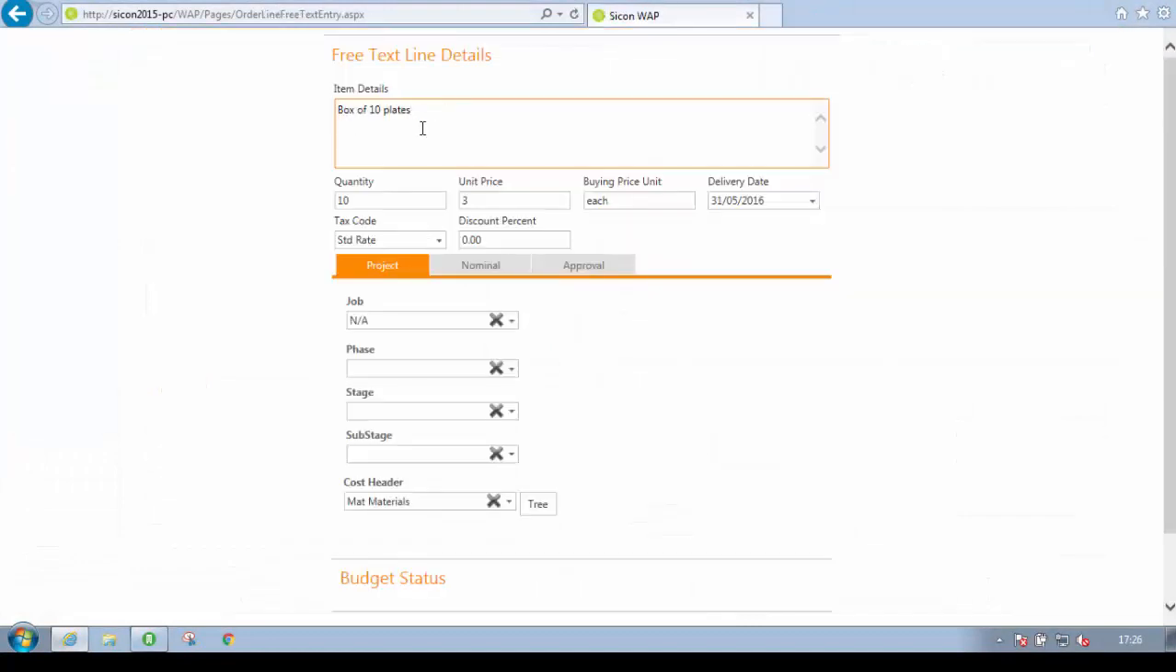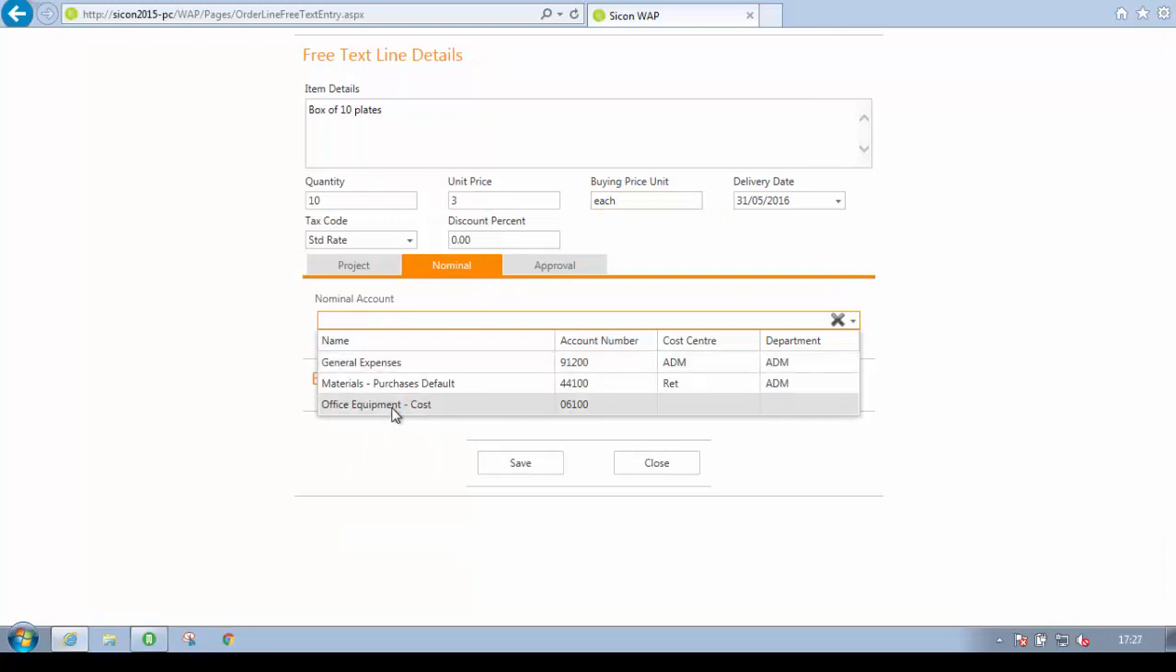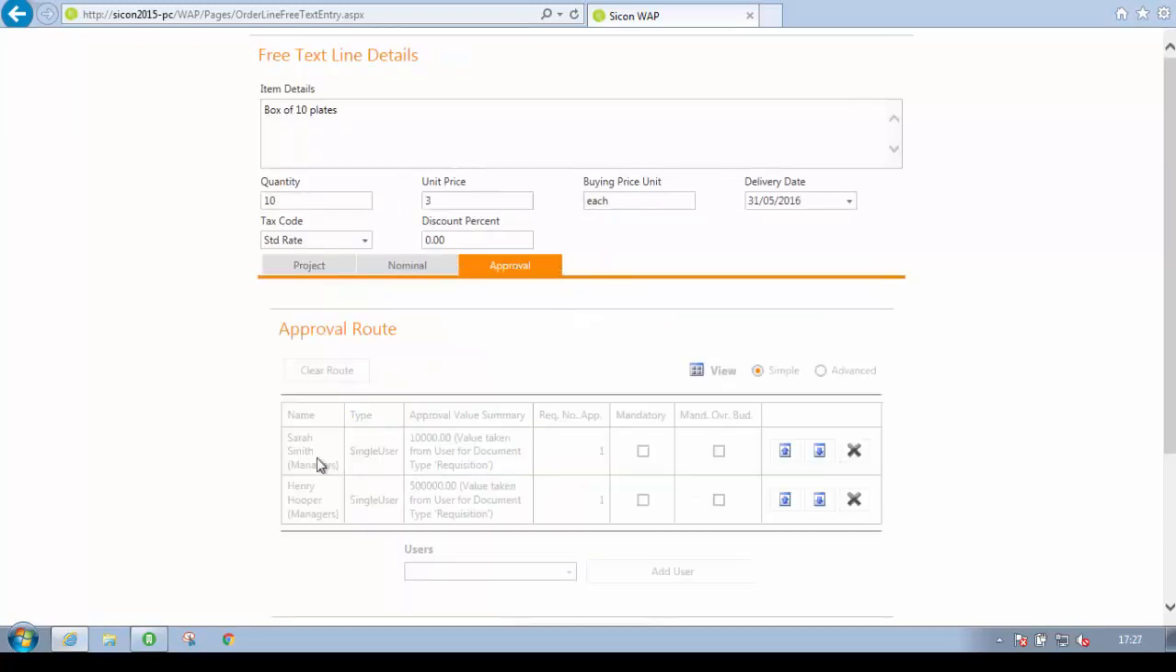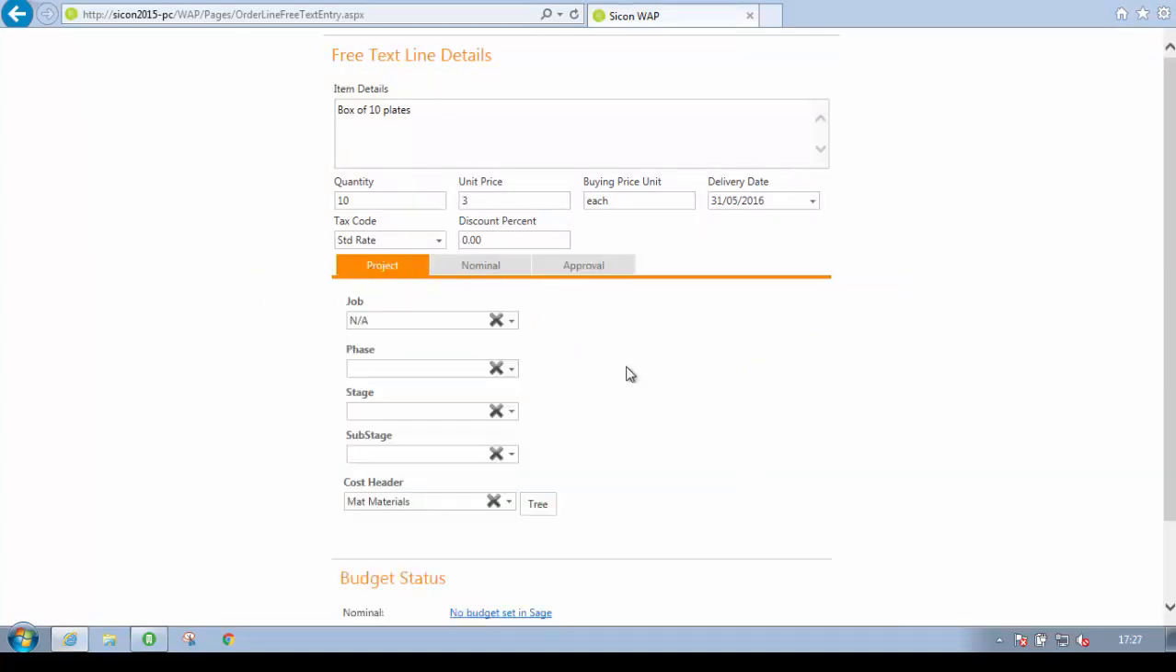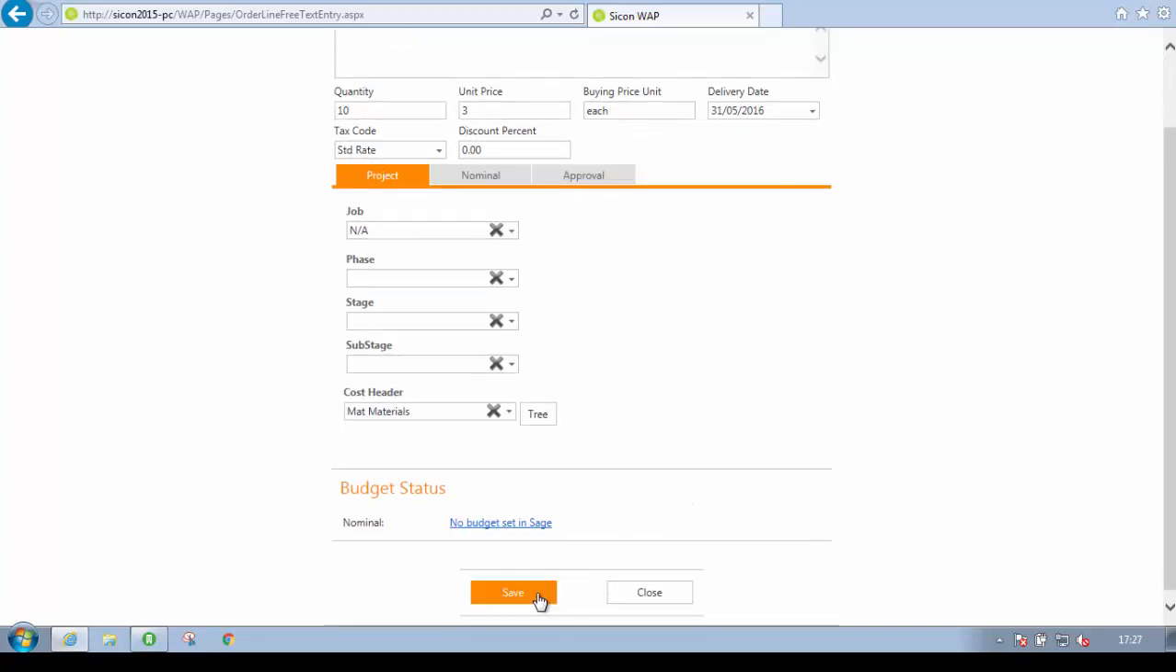So I can enter some free text information into this box, a quantity, a price, and I've entered the buying price unit. The price is per plate. I can choose a nominal code, and against that nominal code, I can see the approval route that's going to be used to approve this requisition. If you have job costing or project accounting turned on, this selection box will be shown, and you can choose a project if it's relevant to this particular requisition.